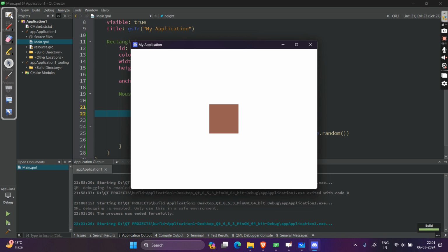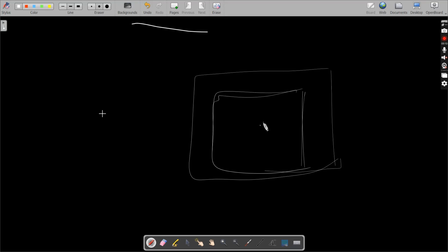Let me draw it. Let's say this is a rectangle, and this is the mouse area, the cover over the rectangle. So if you click on it, the whole color of this rectangle changes. If you click anywhere outside, the color won't change.